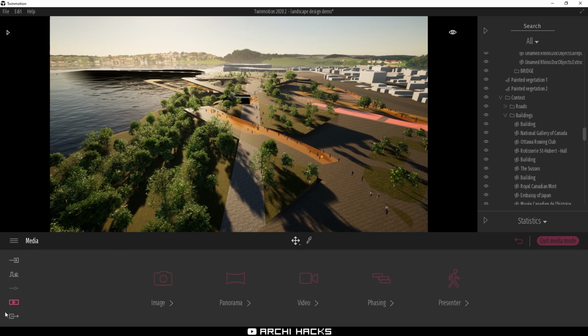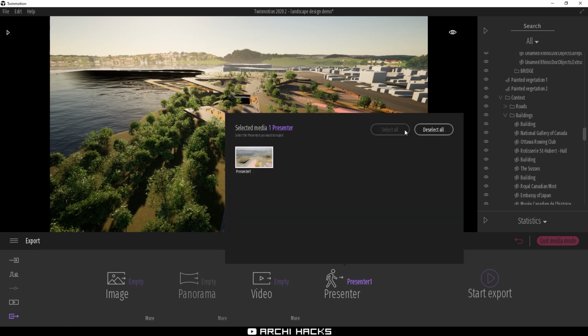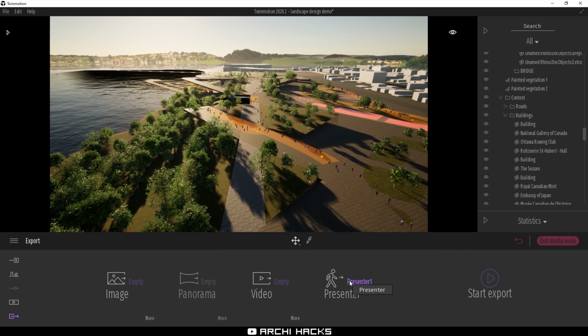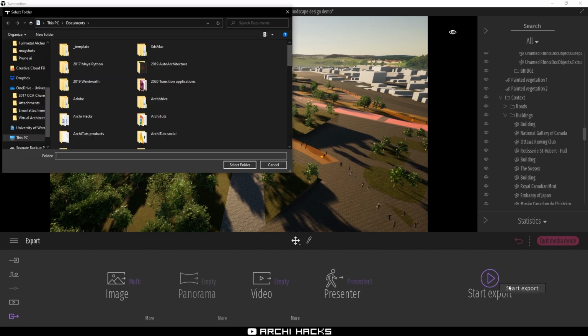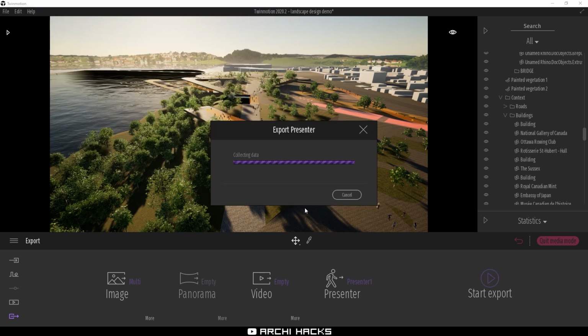And as with all export options, come all the way down to the last option on our bottom panel and load up the assets that you want to export. So for us, we're going to leave images and videos blank and only export our presenter file. Once you click on Start Export, Twinmotion will ask you to choose your save location. Once you hit Enter, Twinmotion will start exporting your images and presenter file. We will give that a second and come back when the export process is over.